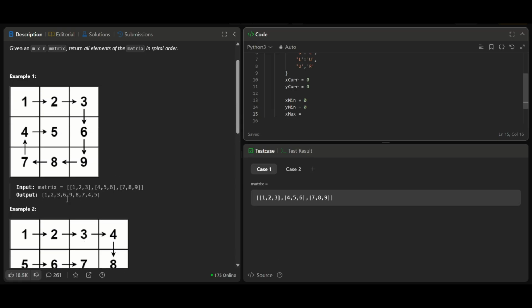So let's get matrix 0 dot length. Matrix 0, x max, yeah, and then y max is going to be length matrix, just in general. The matrix is 3 long. Okay, this makes sense.